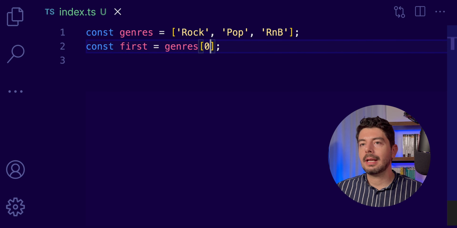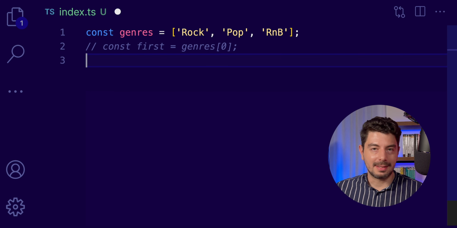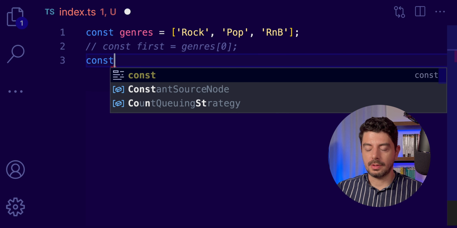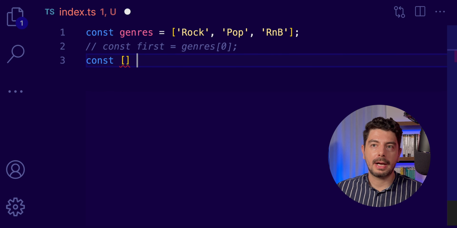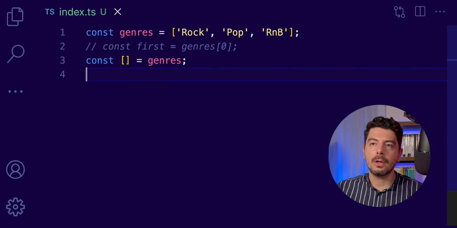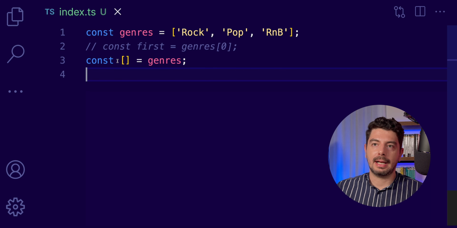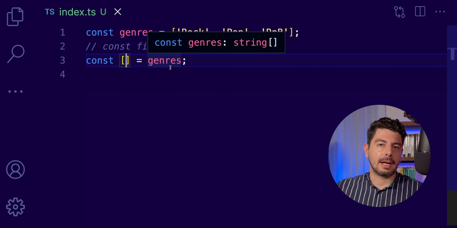Well, it turns out that you can have a much better coding experience here. For example, you can have const, and I'm opening brackets, and here we specify from where we want to read, and this is basically the exact same syntax that we use for destructuring, but now we are using the array brackets here to destructure arrays.